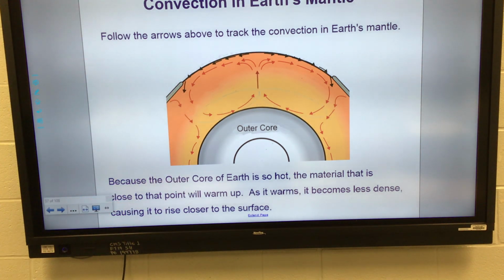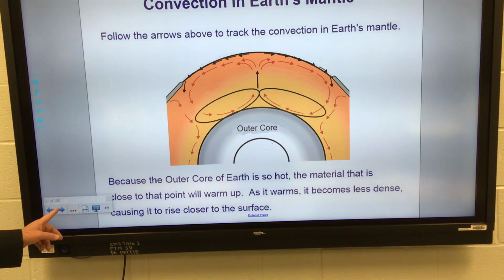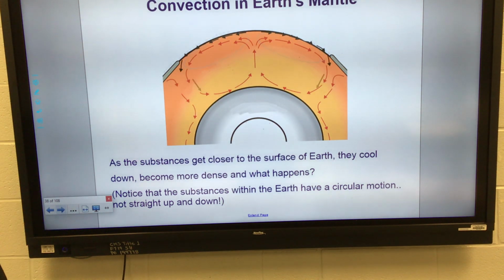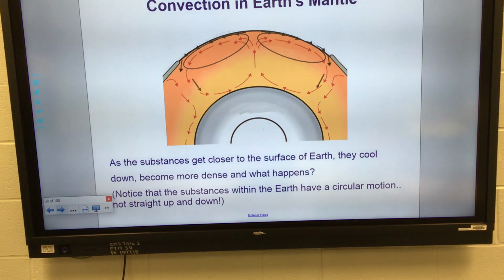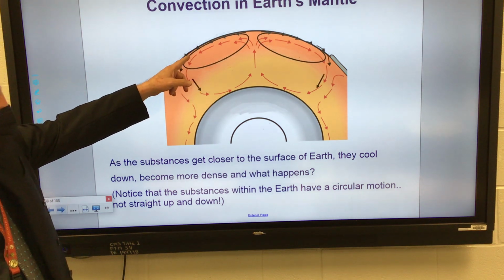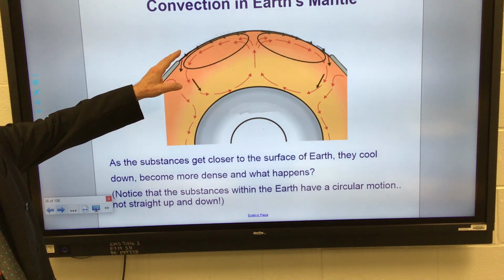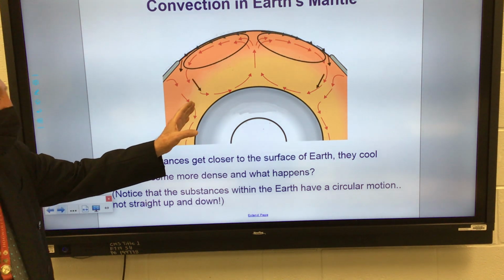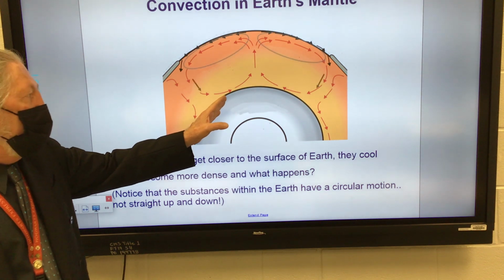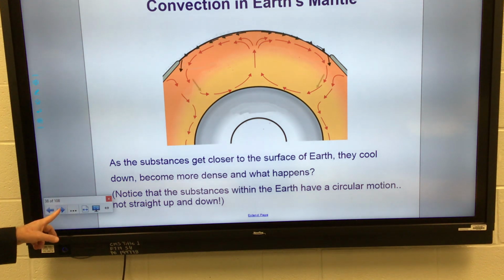Because the outer core of Earth is so hot, the material that is close to it will warm up. As it warms, it becomes less dense, causing it to rise closer to the surface. So now you've got convection in the Earth's mantle. As these substances get closer to the surface of Earth, look right up here, they cool down. Then what's going to happen? They sink. Then they get closer to the core, get hot, and rise. Got the idea?